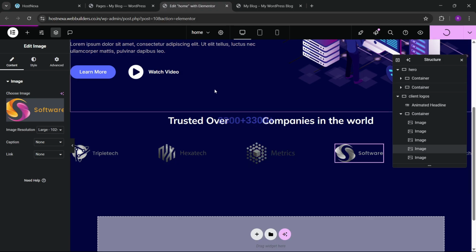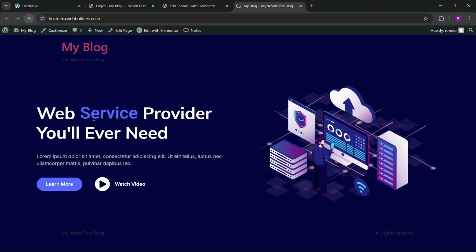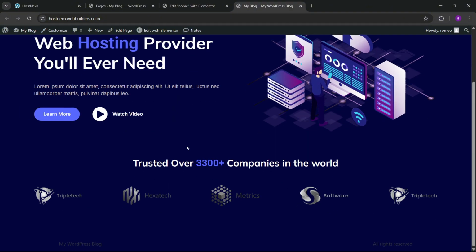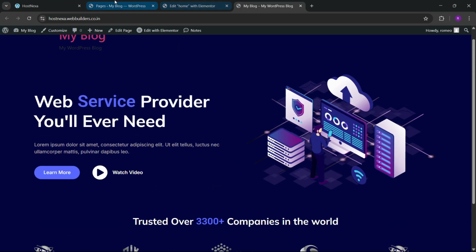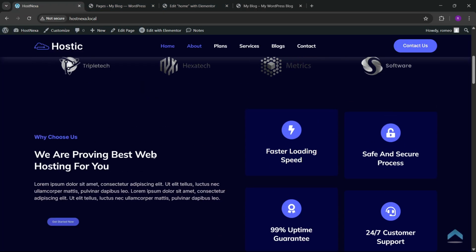Okay, now let's publish. And after publishing, you can see that we can go here and we can refresh it here. And here you can see that we have our client logos also working. Okay, like this. Okay, so let's move to the next section where we're gonna build our why choosers section.